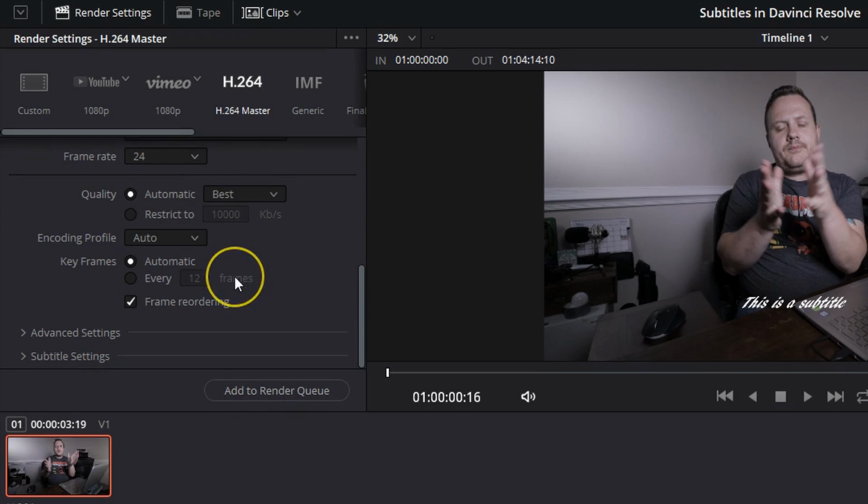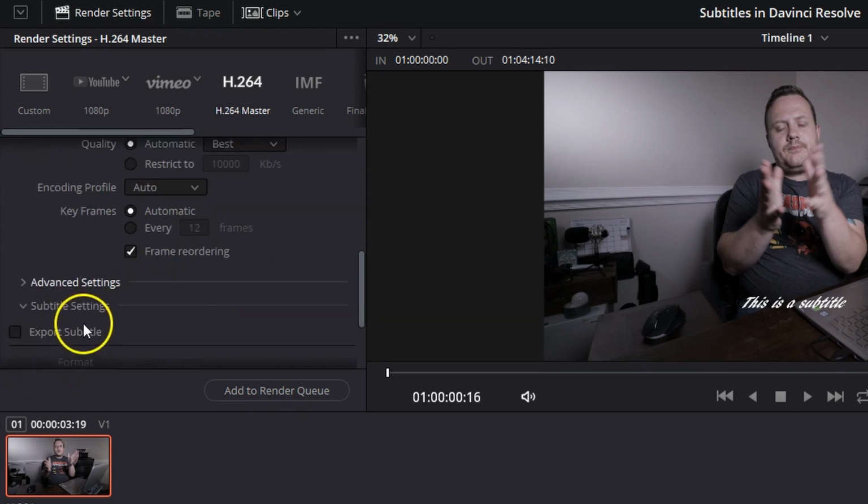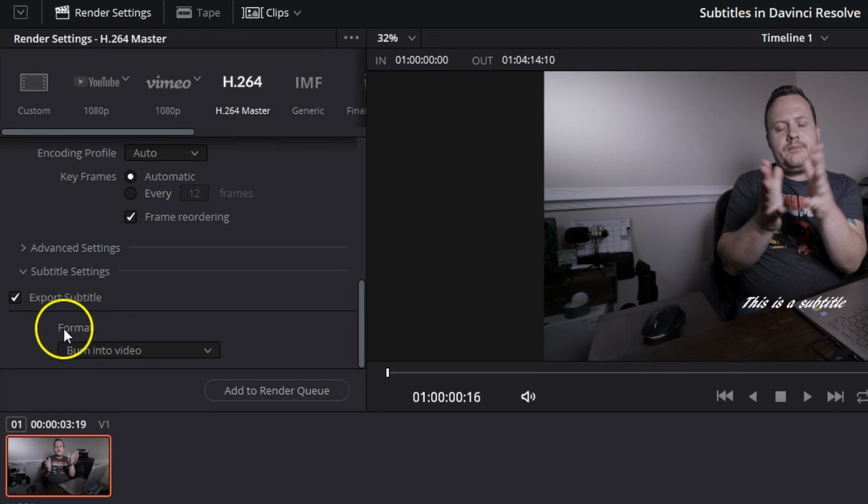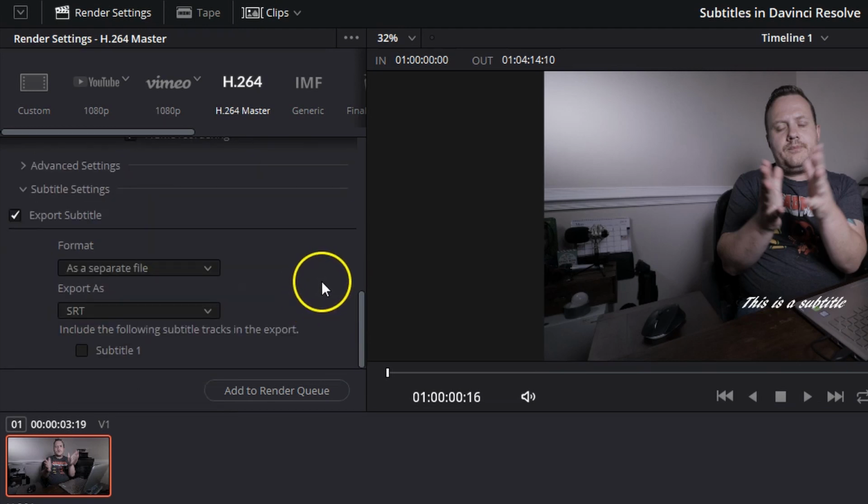If we come all the way down to the bottom of our export settings, we'll find the subtitle settings. Go ahead and hit that drop down. Click export subtitle, and you can choose to export as a separate file or burn it into the video. Burning it into the video is pretty straightforward. It just means that when you play the video, the subtitles will be there. They're just part of the video. And if you're exporting for YouTube or for television or something like that, you're gonna wanna do it as a separate file.